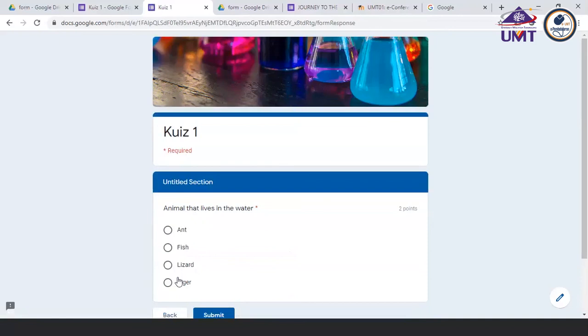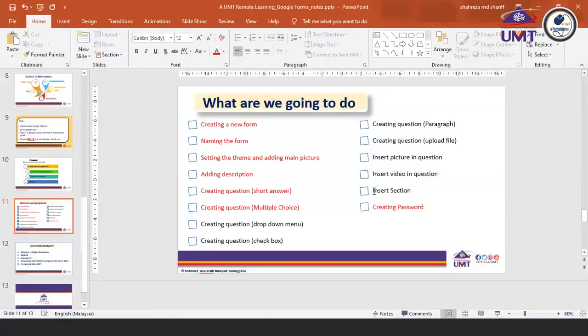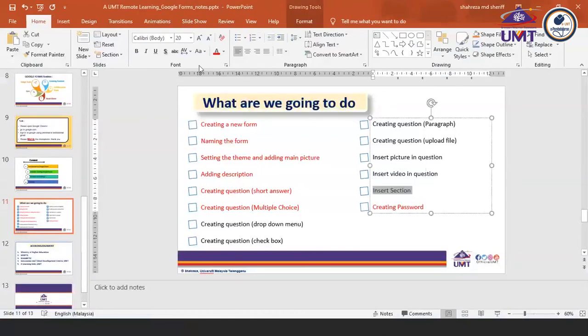Now they can start to answer the question. Okay. So we have finished insert section. Okay, now we are going to go to the next one, drop down menu. It's just the same thing. This text box, okay, we're going to go a little bit fast because this will be just the same.